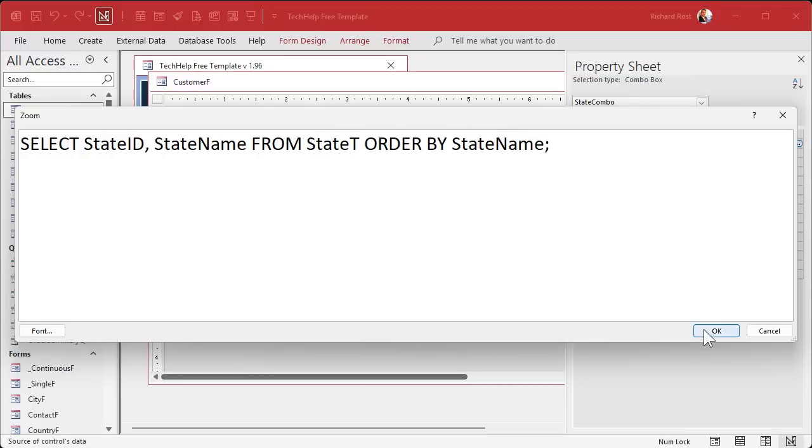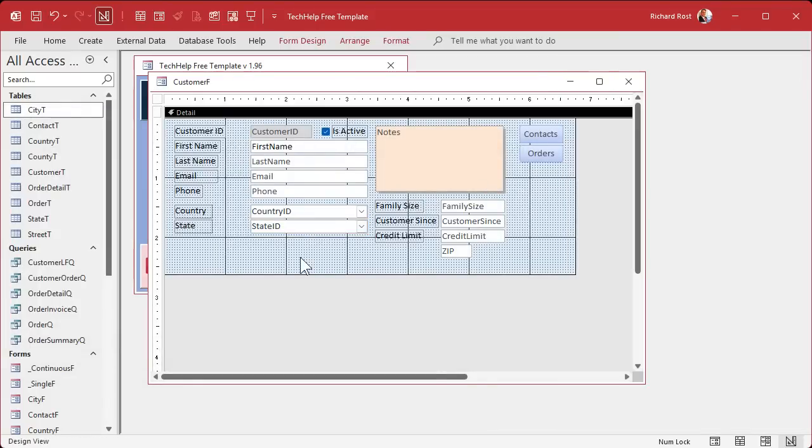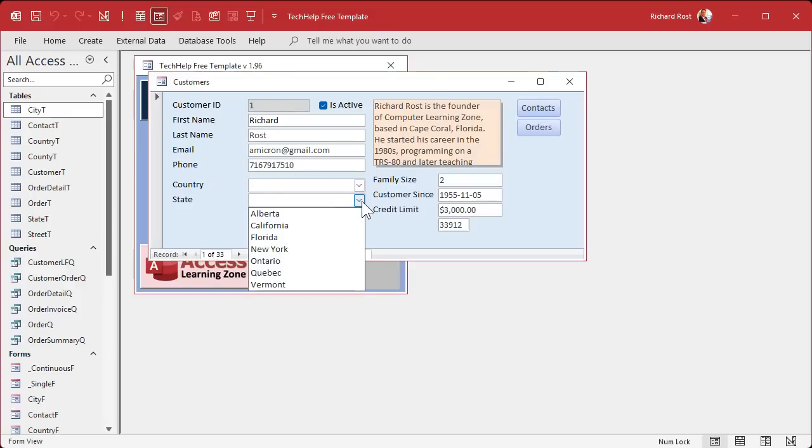Okay. Good enough. All right. Save it. Close it. Save it. Close it. Open it. And there's my states. All right. Now, if I pick myself a country like United States, I want this to be filtered, right? We're going to change the row source so we're only seeing the states from the country that was picked.